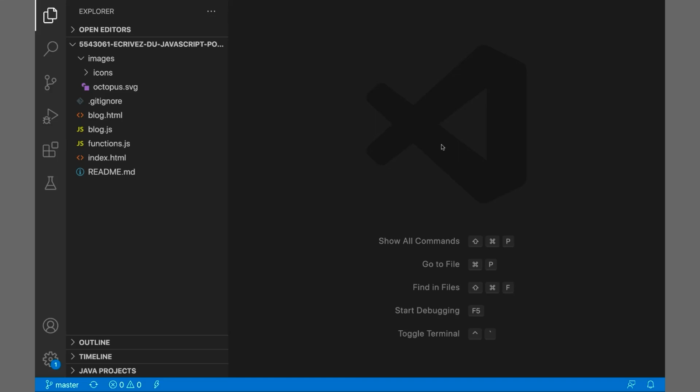Throughout your studies and your career as a developer, you will often need to use the terminal or command prompt. Now, luckily, VS Code has an integrated terminal, which means we don't have to keep switching back and forth between our VS Code window and our terminal window.